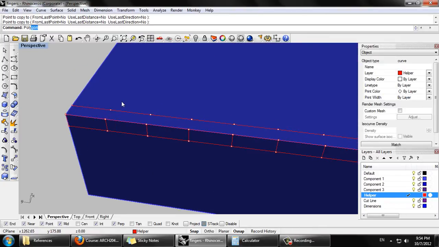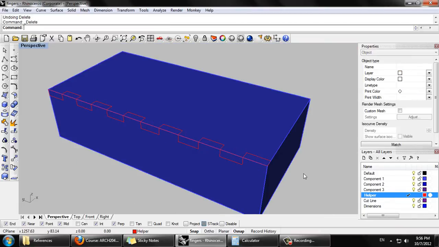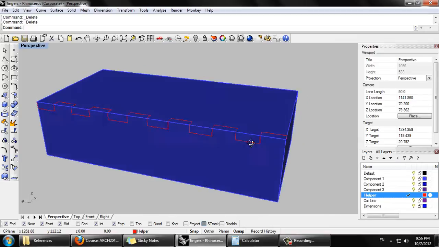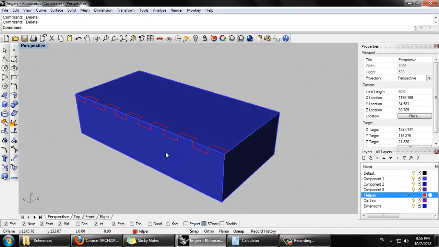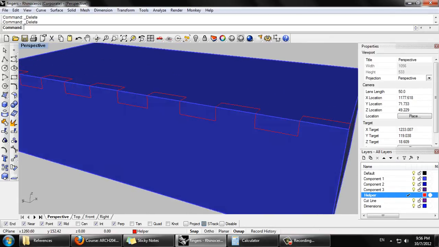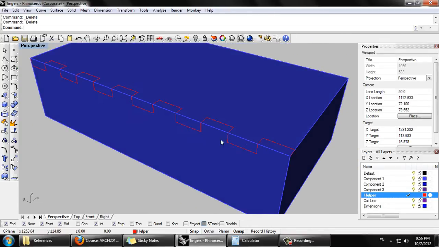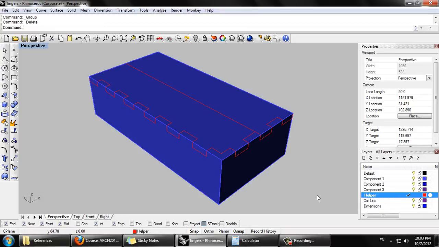And another polyline. Okay, and we can delete these, and then you can start to see how this is going to form our finger joints. We can continue and do this around all the other edges. Alright, now you can see I started drawing the finger joint around the edges of the block.